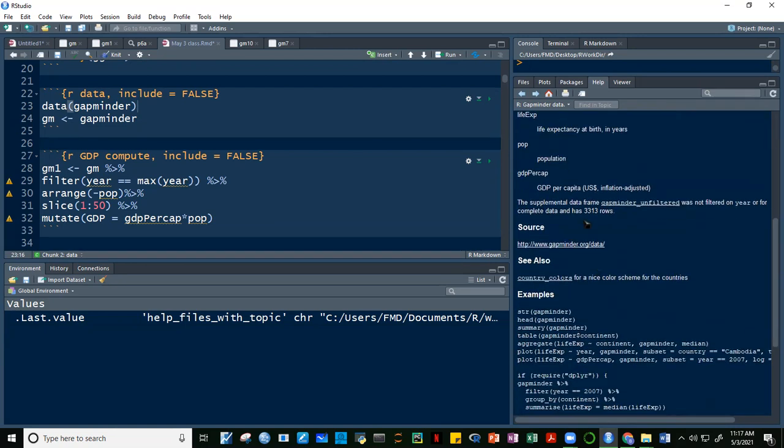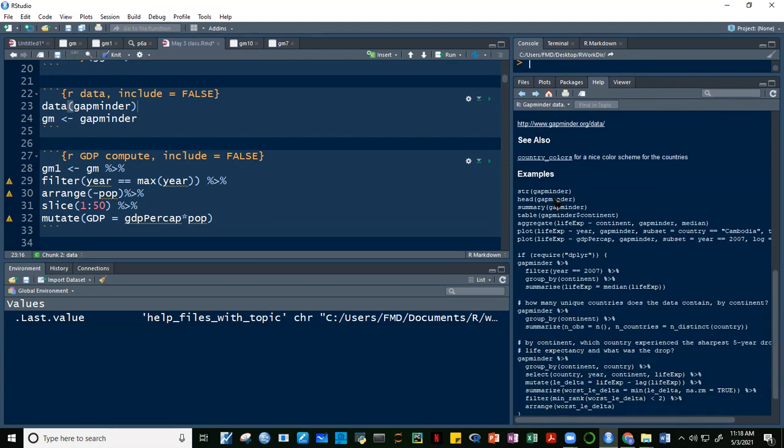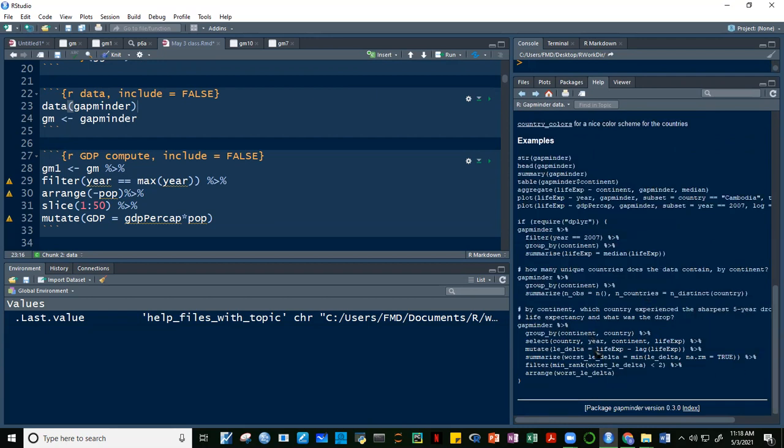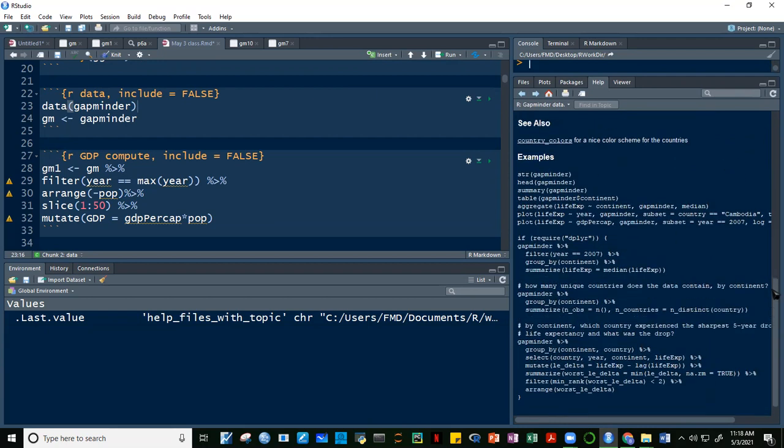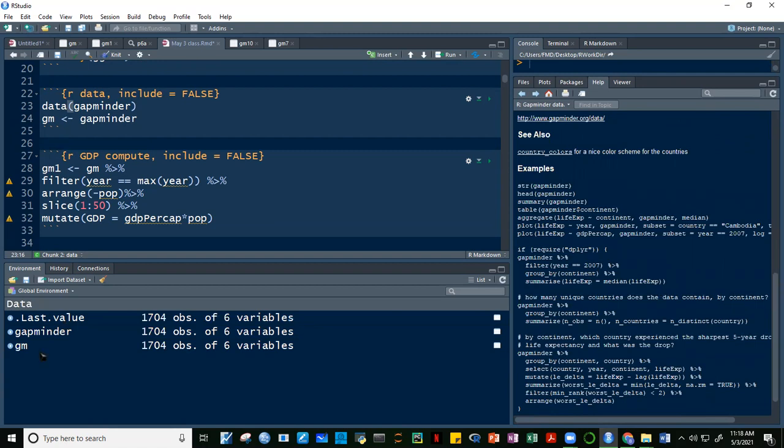And then you have another one, supplemental data frame, gapminder unfiltered. So 3,313 rows siya. So this is the origin of that data. And then may mga additional information dito. And then here are some sample codes by which you can use in order to analyze or appreciate yung gapminder. Okay, so let's run this, guys. And let's create this object, GM. Okay, so dapat may gapminder data na tayo at saka GM para shortcut lang, para hindi mahaba yung gapminder data natin.